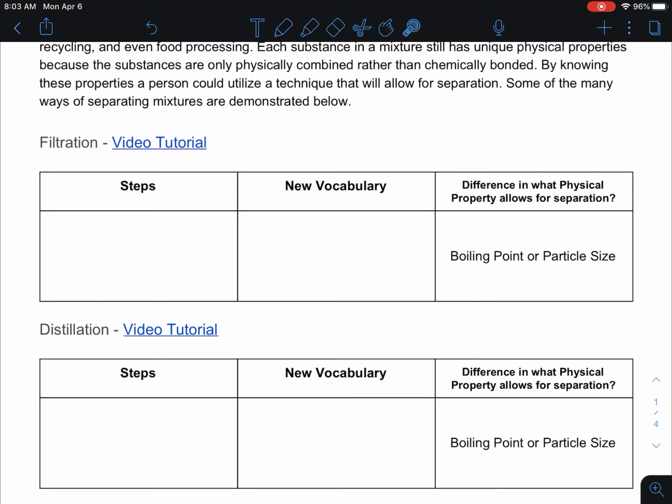Go ahead and click that link right here and then write down the steps that are involved in filtration. Write down any new vocabulary, like what is a filtrate? And then which physical property is allowing for separation? Which physical property is being taken advantage of? A difference in boiling points or a difference in particle sizes?